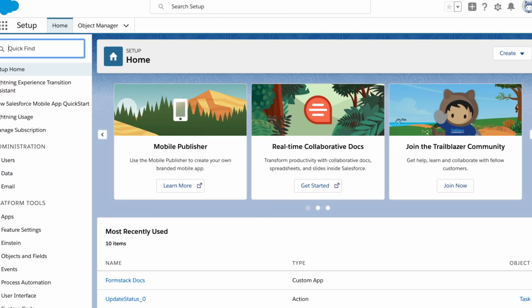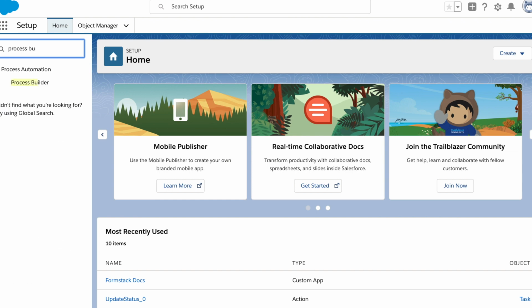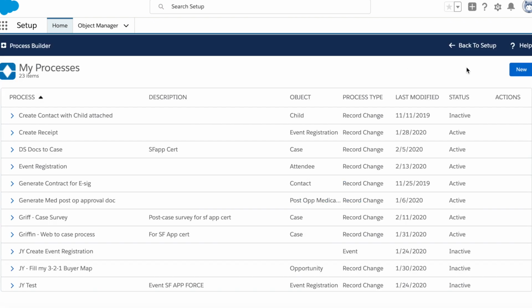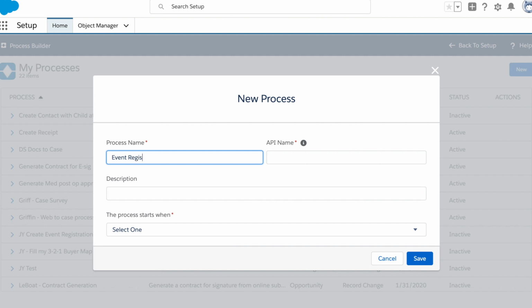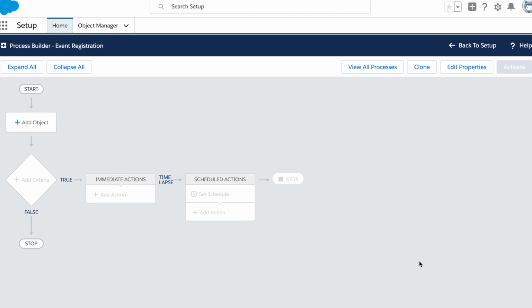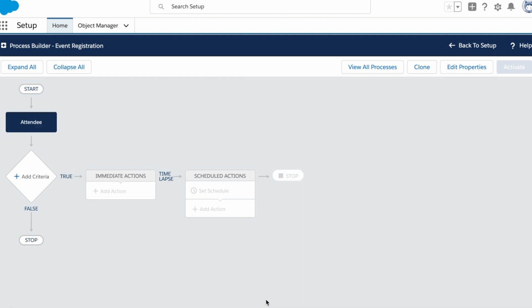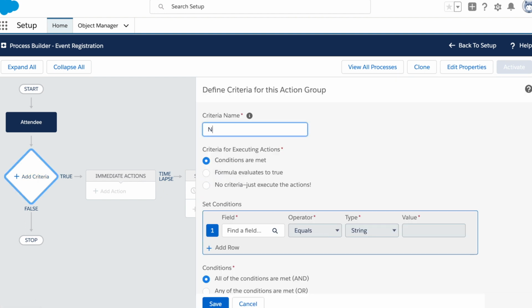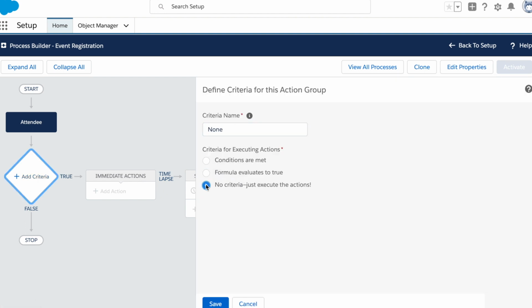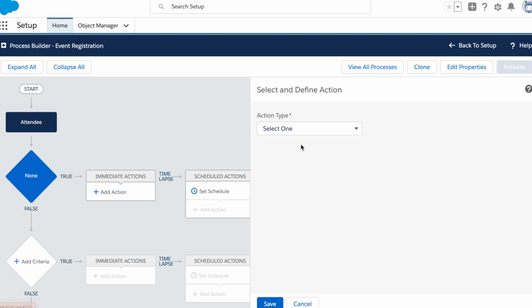For our last step, we need to head over to our process builder in Salesforce. Go to Setup and use the quick find to search Process Builder. Select New. We'll need to give our process a name and let Salesforce know we want the process to start when a record changes. First, we'll add our attendee object. We don't need any special criteria for this object, so you can just choose No Criteria, just execute the action. For immediate actions, we're going to choose Apex.